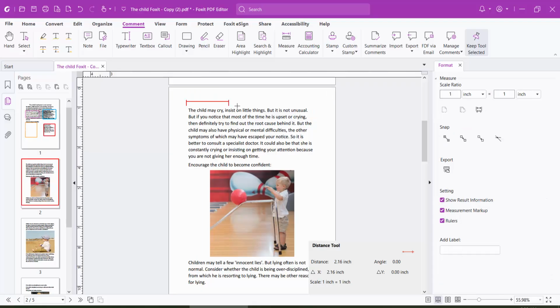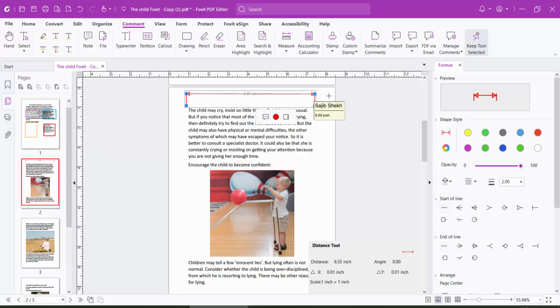And again with this, and see this line distance: 6.55 inch, and this is vertical and this one horizontal, and the total distance.